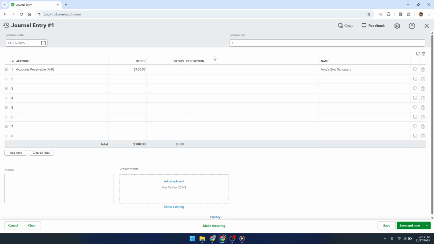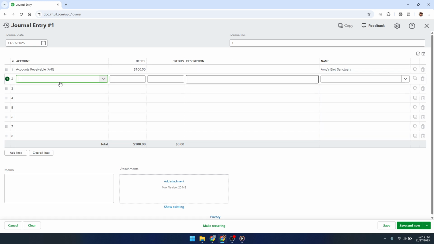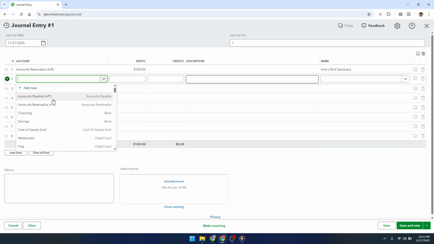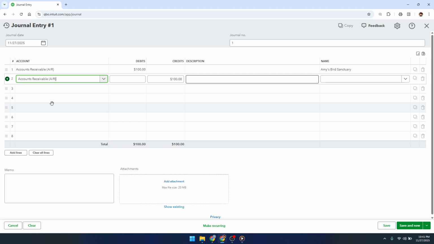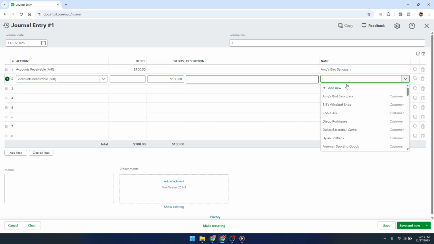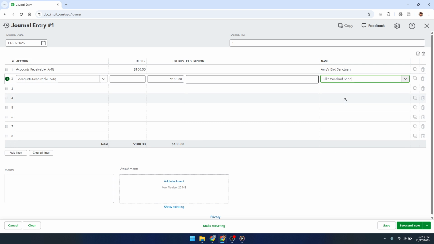Next, go to the second line of the same journal entry. Again, choose Accounts Receivable as the account. This time, enter the same payment amount, but in the credit column. In the name field for this second line, select the correct customer who should have received the payment. Now you're moving the payment balance over to the right customer while keeping your total accounts receivable the same.